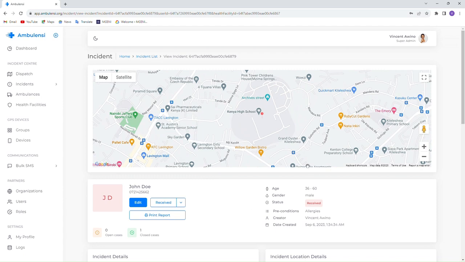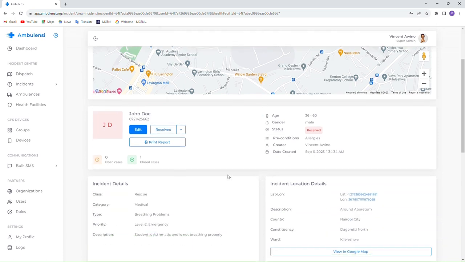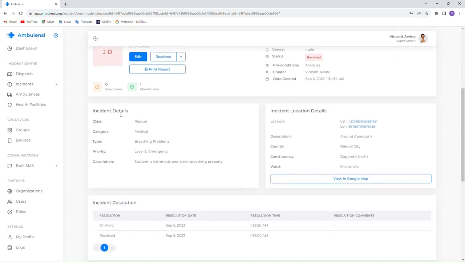This view page gives me more details as concerns the incident. For example, the location of the incident. This is Kenya High. The incident details, the victim's information, the age, gender, all this information that we filled, the pre-existing condition. All issues that were captured as pertains to that incident. This is a rescue, it's a medical issue, the description, the location of that incident. The description, it was around Arboretum, it's in the county Nairobi, the constituency, and the lat long, and you can even view it on Google Maps.